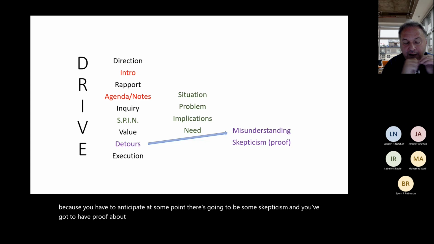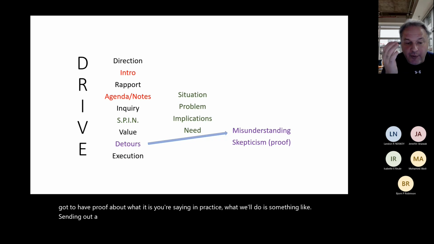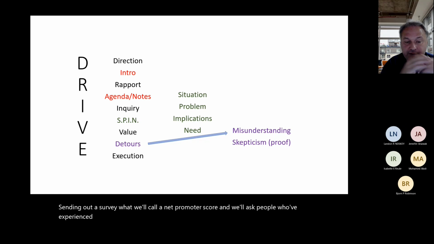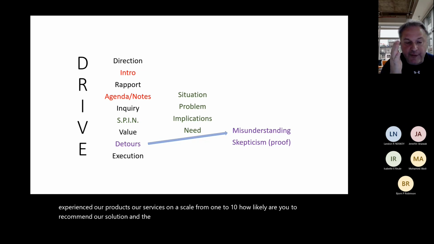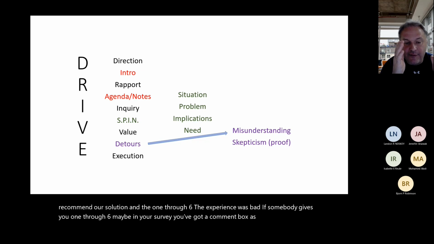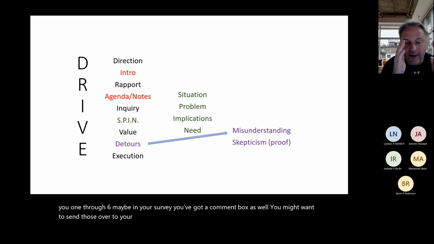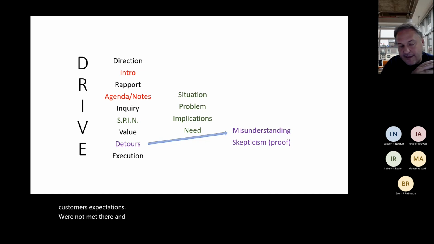it is you're saying. In practice, what we'll do is something like sending out a survey, what we'll call a net promoter score, and we'll ask people who've experienced our products, our services, on a scale from 1 to 10, how likely are you to recommend our solution? And the 1 through 6, the experience was bad. If somebody gives you 1 through 6, maybe in your survey, you've got a comment box as well. You might want to send those over to your customer support area and find out what went wrong, because customers' expectations were not met there. And so, boom, that's the 1 through 6.